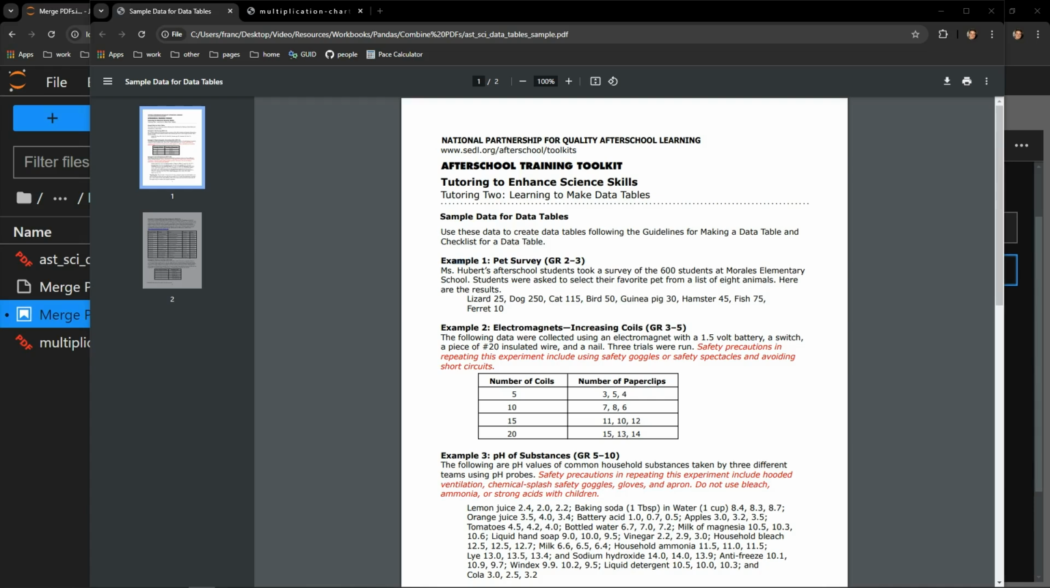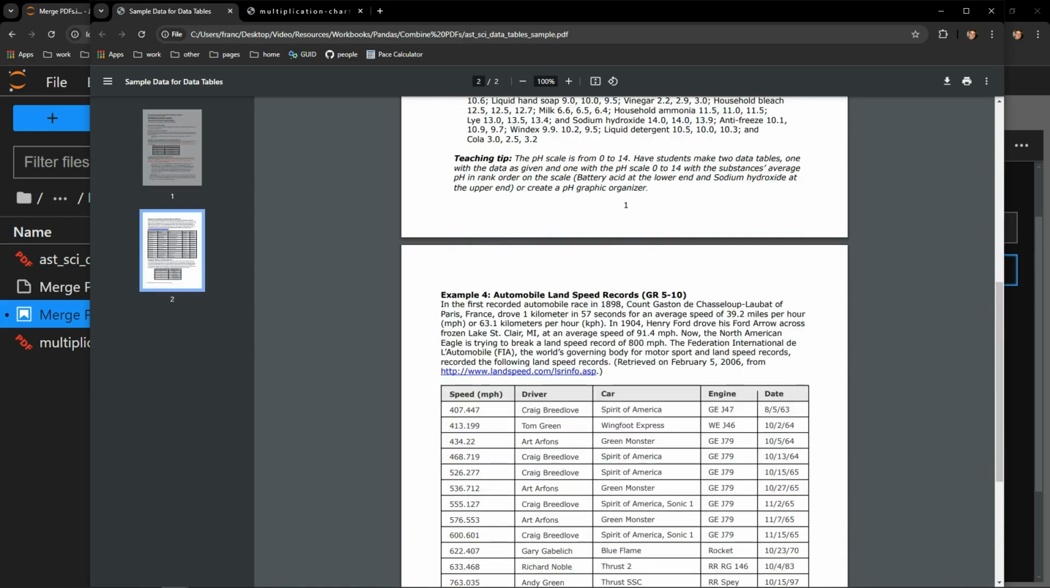This video demonstrates how to merge or combine multiple PDF documents into one document by using the PyPDF2 library in Python. I have here open on my screen the two PDFs I will be merging together. The first is a document I collected from the National Partnership for Quality After-School Learning and is 2 pages long.